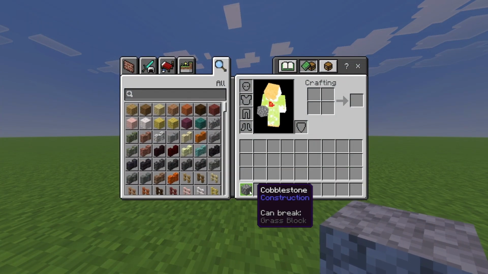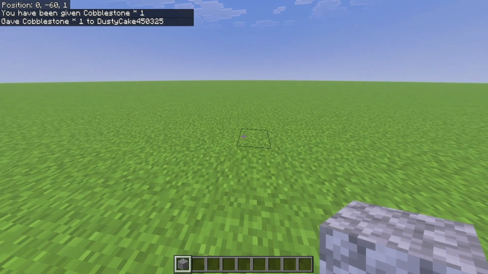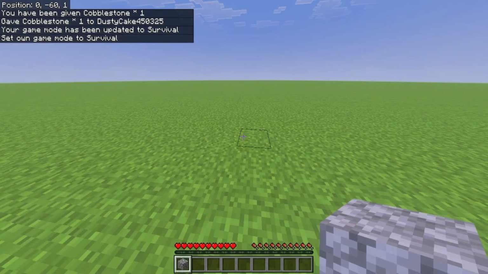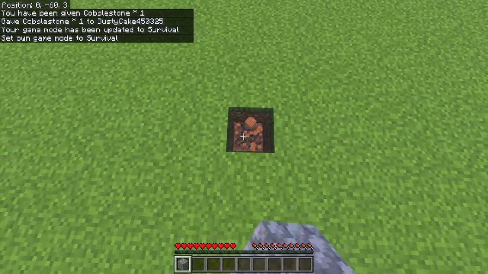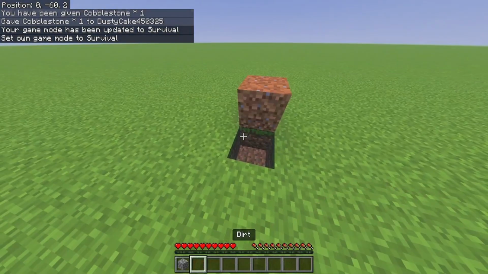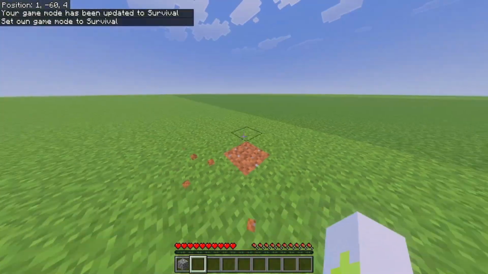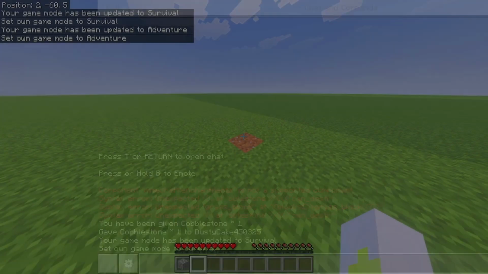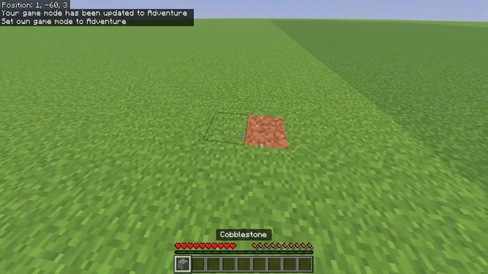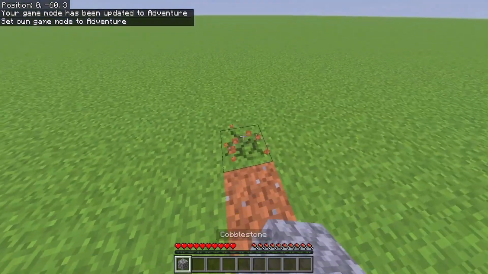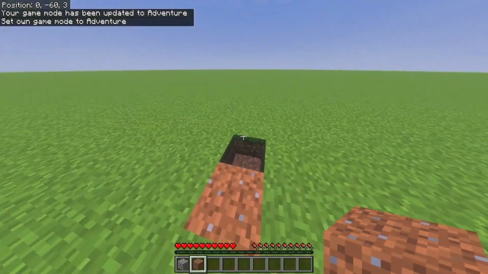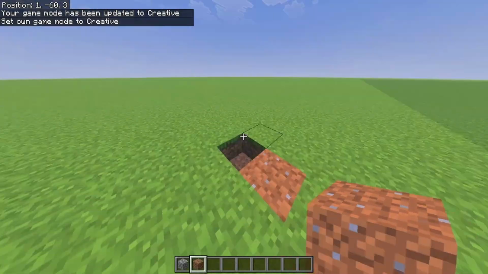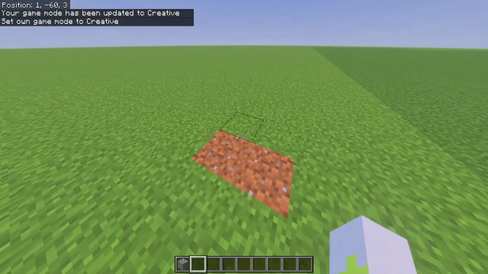But if you look here, if I change myself to survival, this can only break grass if I'm in adventure mode. If I'm in adventure mode, this will only be able to break grass. Now I can't break anything else. This can't break that, but it can break this. So it has useful applications for survival maps. This is applicable to anything.